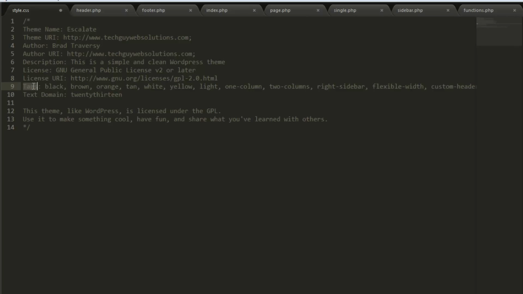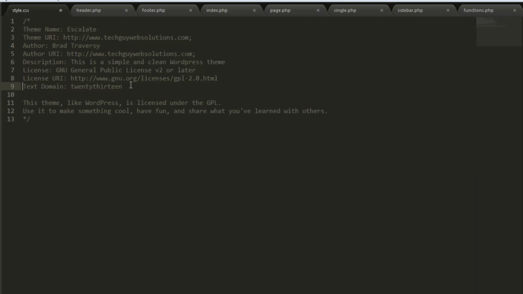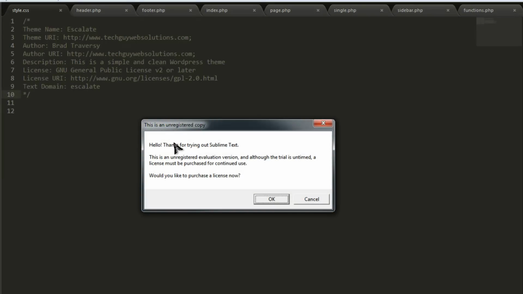Tags, you can have tags, don't need that. For text domain, we're going to put the name of the theme file, which is Escalate. Okay, and we'll get rid of this. Alright, so that should do it. Now all of our main CSS will go in this file as well. So let's save that.